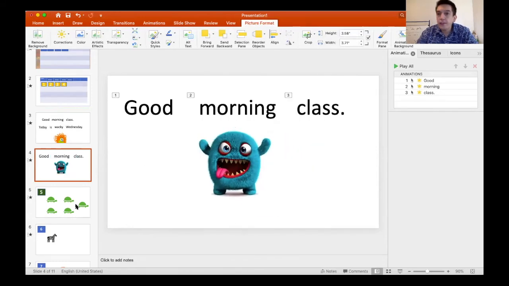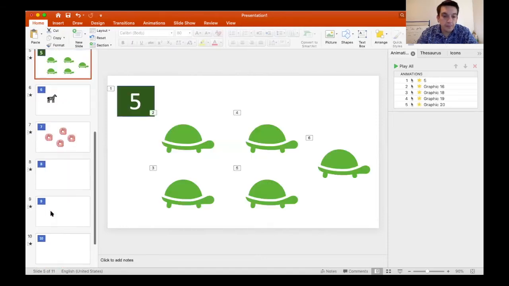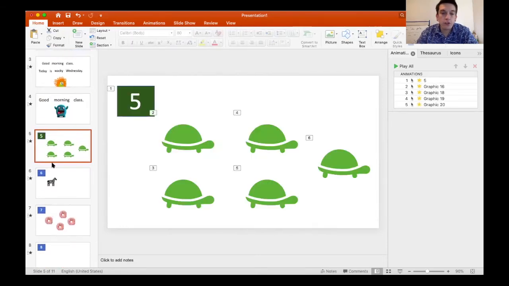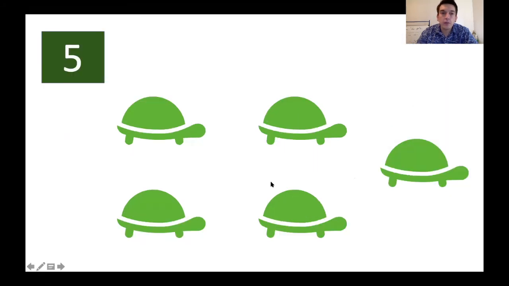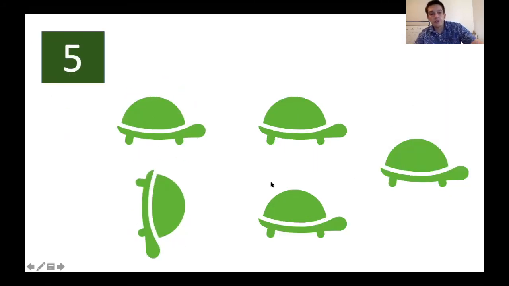All right, last one I'm gonna show you guys today. I guess I can show you some sorting ones also, but I'll do that in the bonus at the end. So this one I've already made, and you can see I have the number 5. I have my 5 turtles. So when I play it, I can tell them to point to the number 5, it spins, and we can count the turtles as they spin.